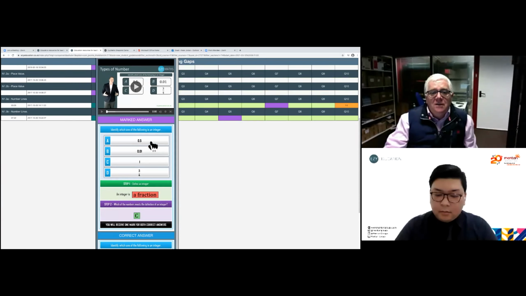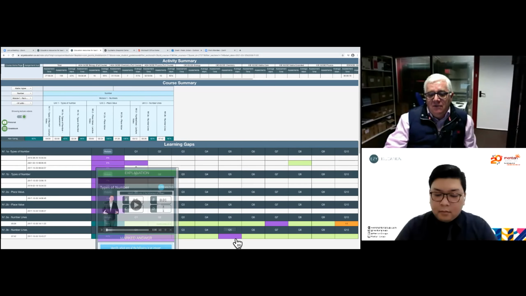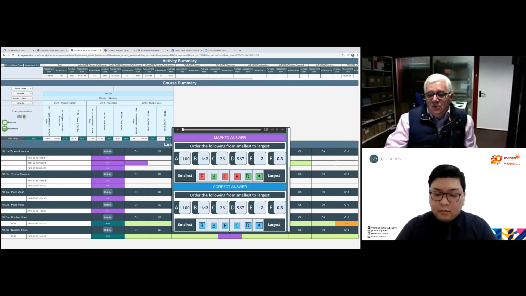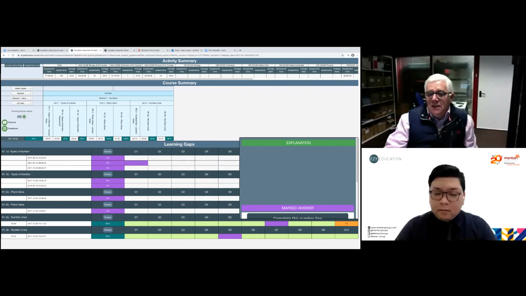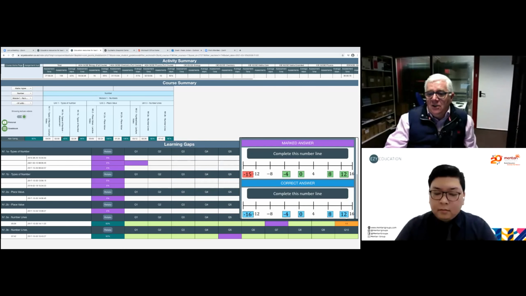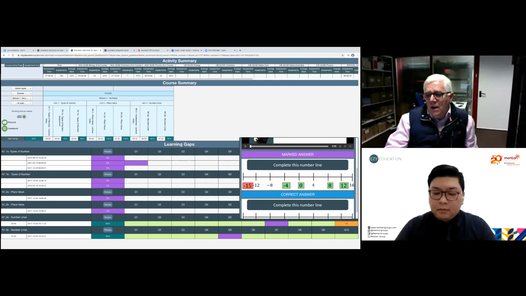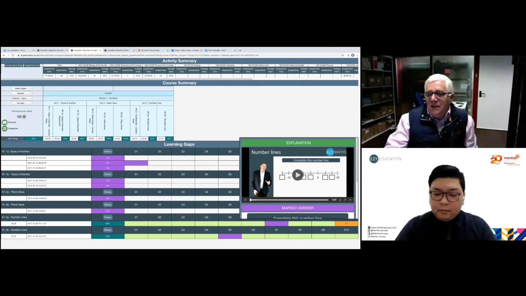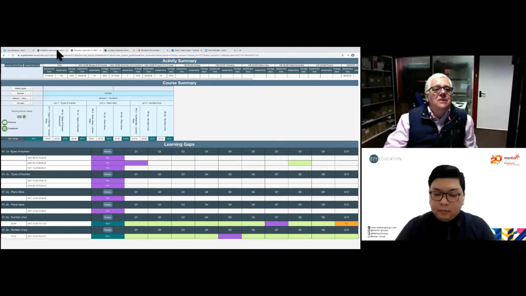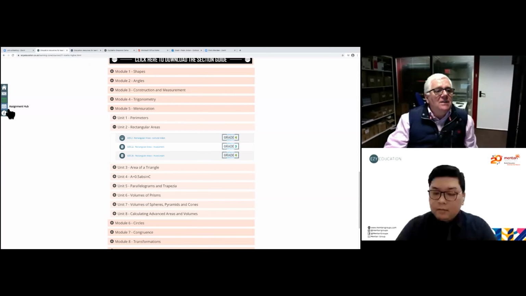So look at the marked answer, let's go and have a look at question 5. You can really sort of work through it and take a look at where you went wrong on the question and then look at an explanation. So they can go and do that.